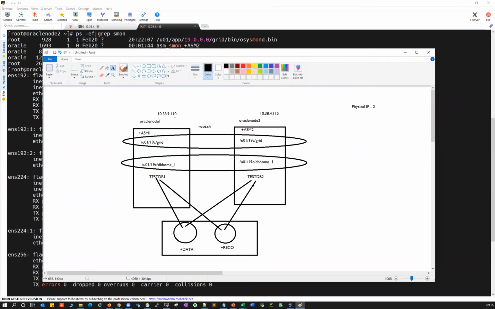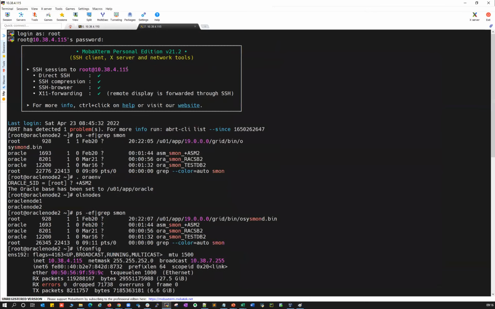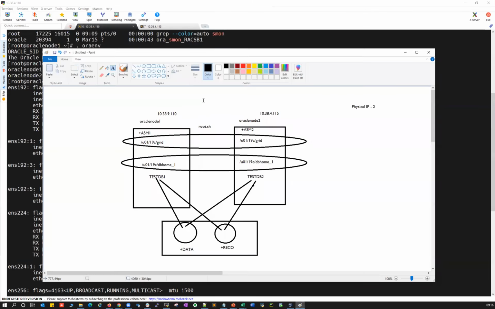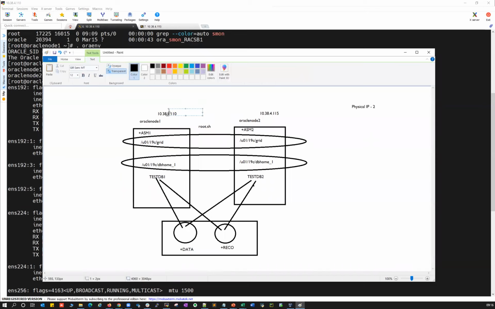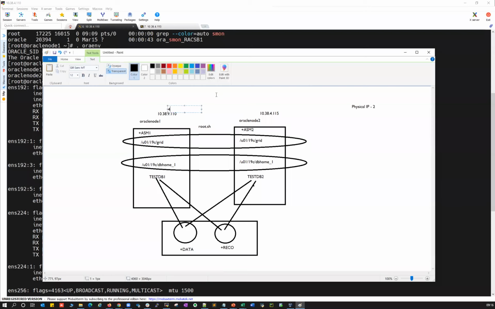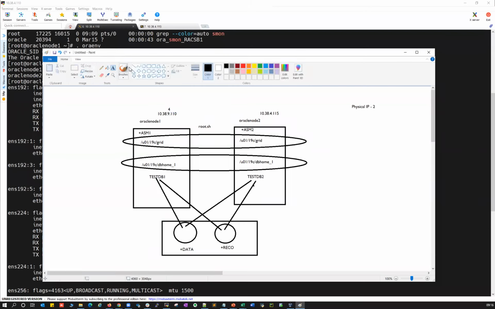110.38.9. Why is it 9? Oh no, it should not be 9. It should be 4 here. It's a typo. Let me make it 4, because it should be on the same subnet. I'll just make it right. It should be 10.38.4.110 and then 10.38.4.115. These are the 2 physical IPs.